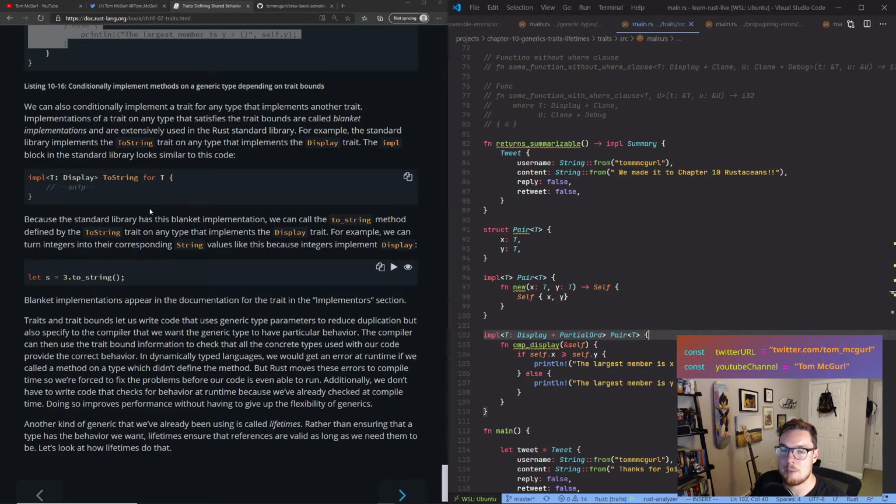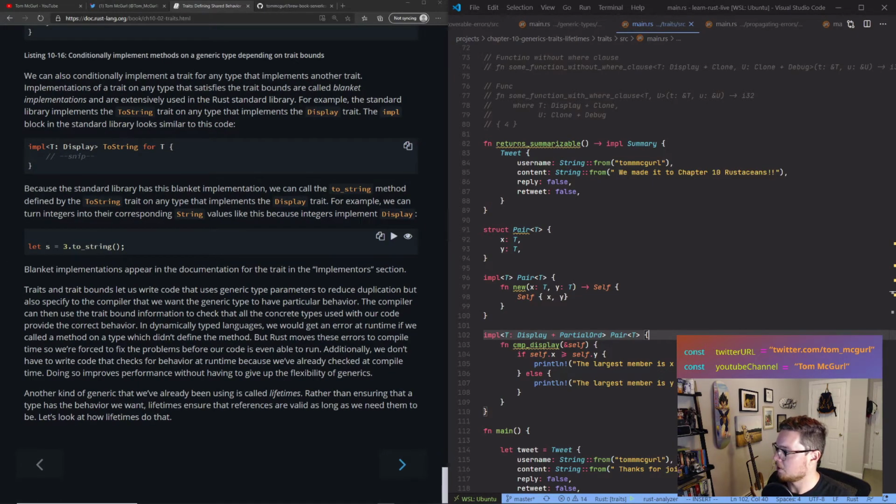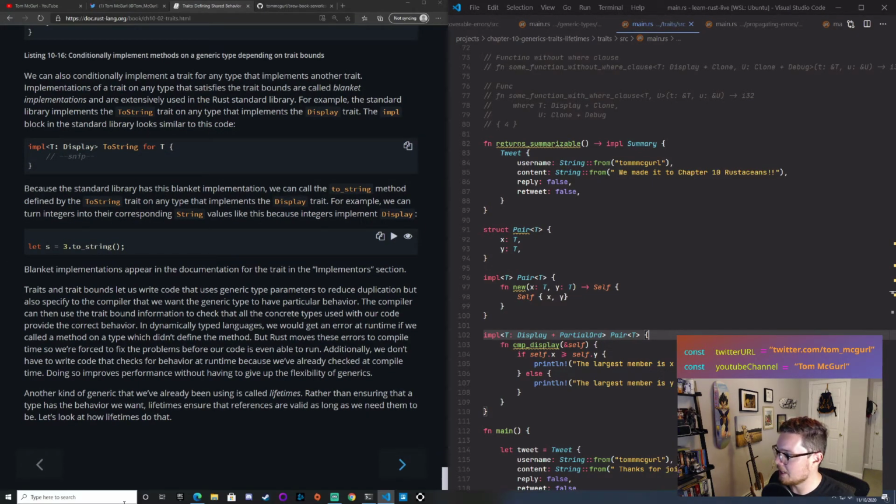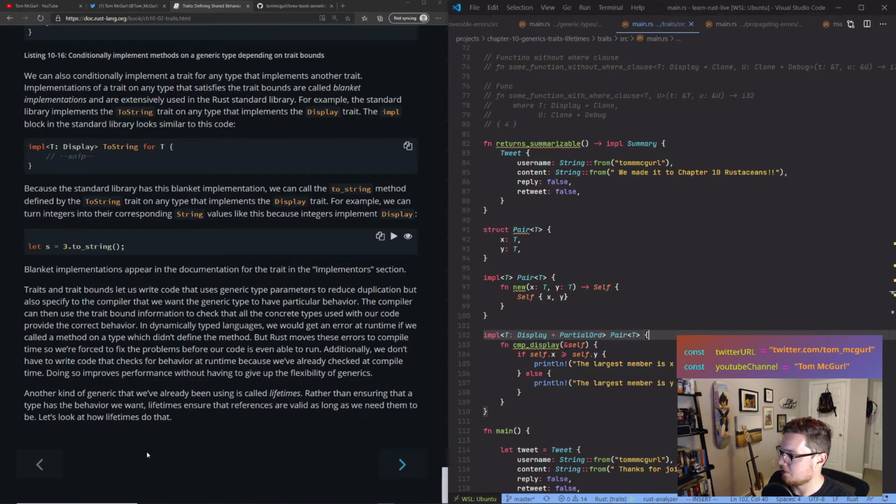Pretty cool. Because the standard library has the blanket implementation, we can call the to_string method defined by the ToString trait on any type that implements the Display trait. For example, we can turn integers into their corresponding String values like this because integers implement Display. And that's why we're able to print integers too, right? So pretty cool. Blanket implementations appear in the documentation for the trait in the Implementors section.